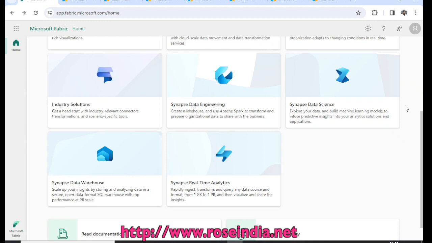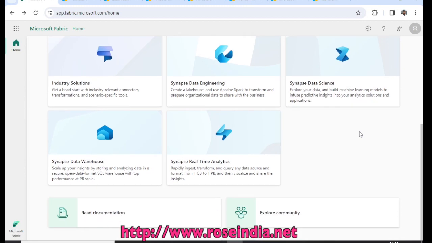Synapse Data Science: explore your data and build machine learning models to infuse predictive insights into your analytics solutions and applications. Synapse Data Warehouse: scale up your insights by storing and analyzing data in a secure open data format and SQL warehouse with top performance at petabyte scale.